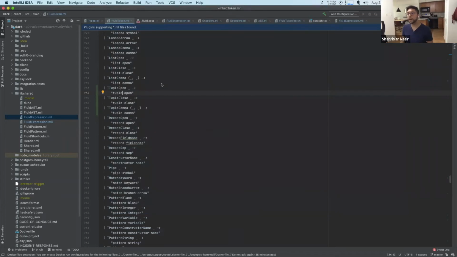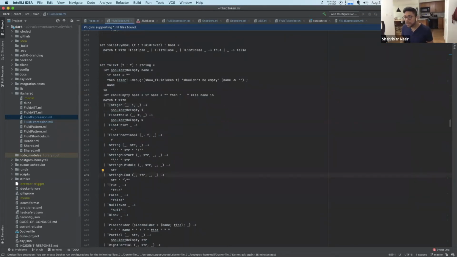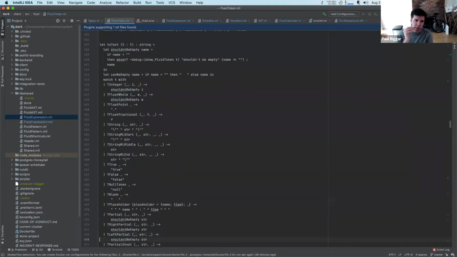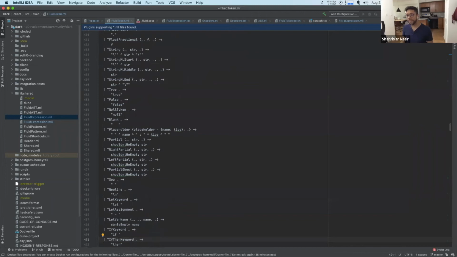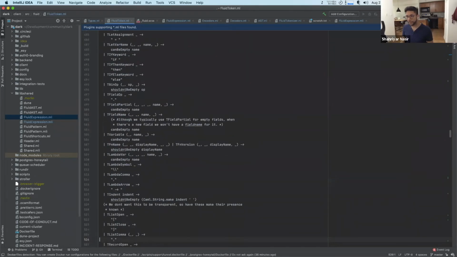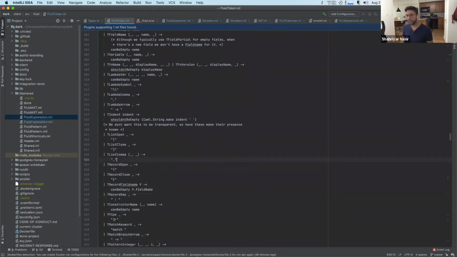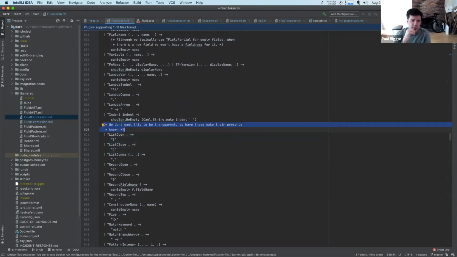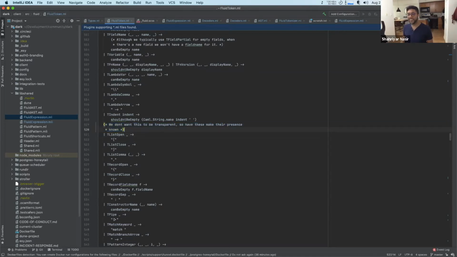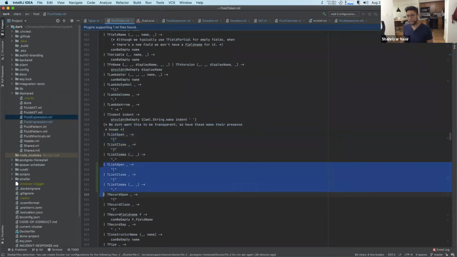Still fluid token, 445. To text. Is that for the front end to give a text representation of the token? It's usually for tests and occasionally for error messages and such. Okay. So I'm probably gonna see. Here we go. Oh, look at that. Is this comment for the line above or below? To be transparent, so have these make their presence. No idea. Okay. Yeah, I'll just leave it for now. So like that. Yeah.